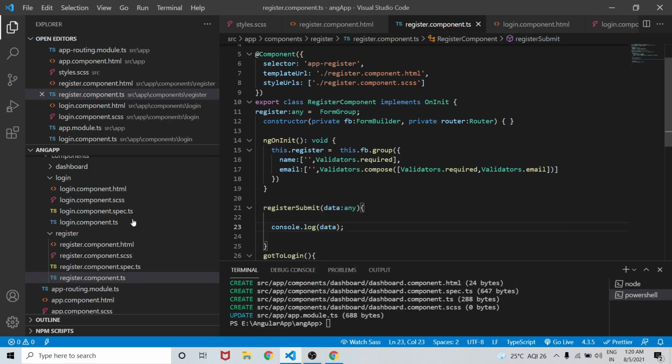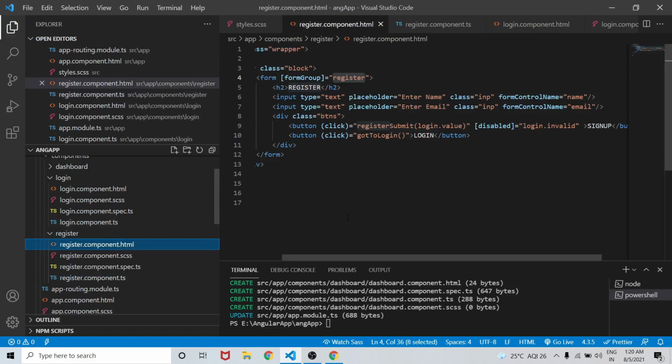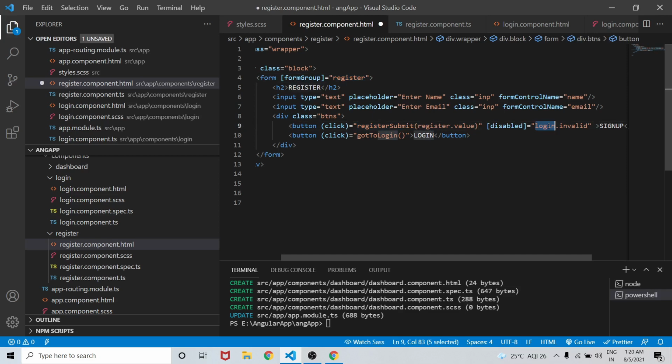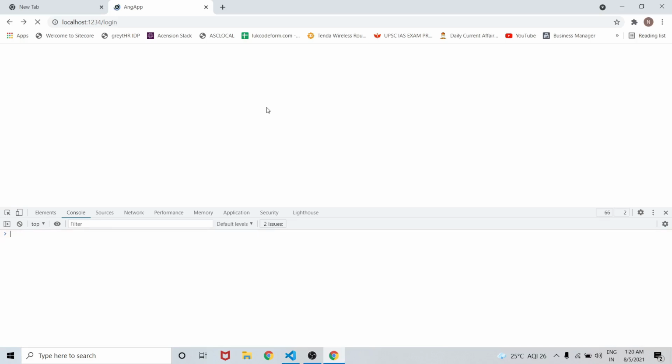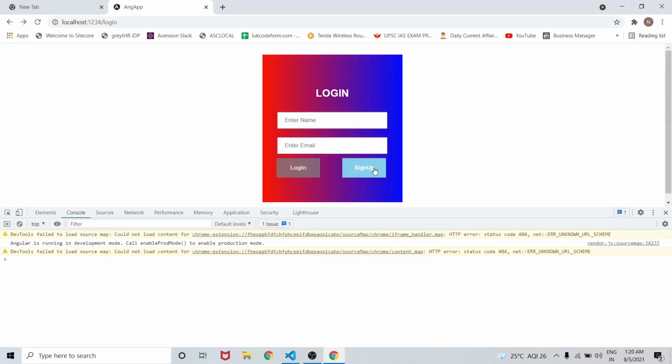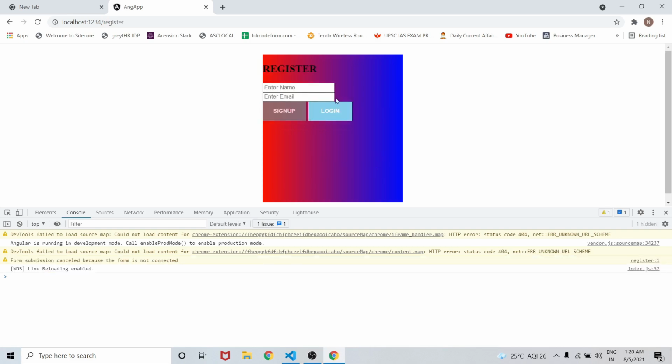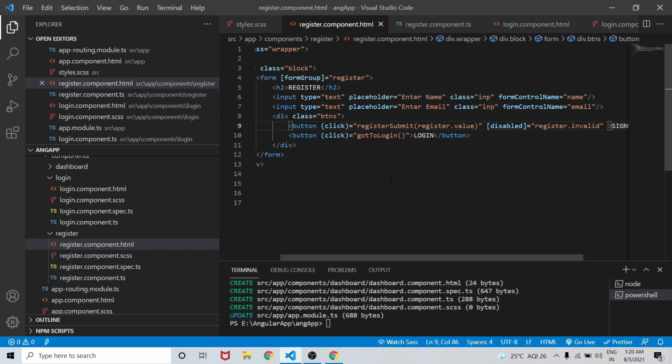See the changes. Let's go to register.component.html, and let's change this register submit, and the form group should be register.value and register.invalid, the disabled one, because it uses the form group value to check whether the form is valid or not. Let's click on sign up. As we can see, some CSS details are missing in our register form.